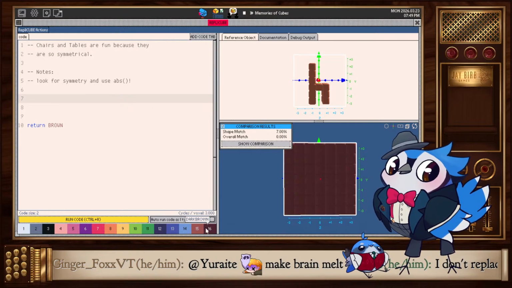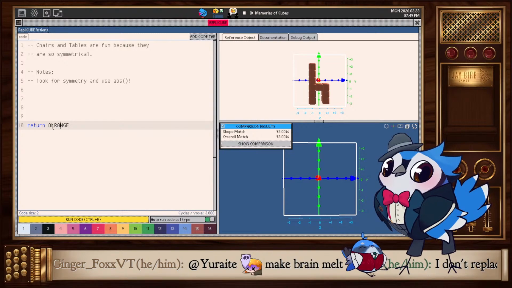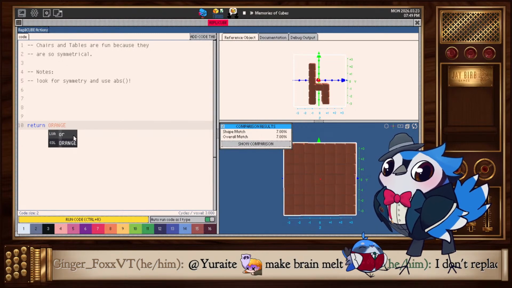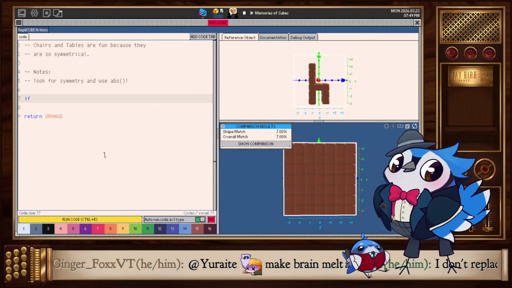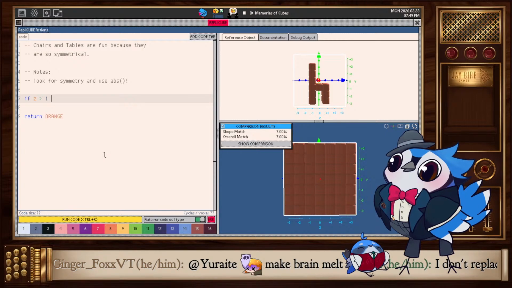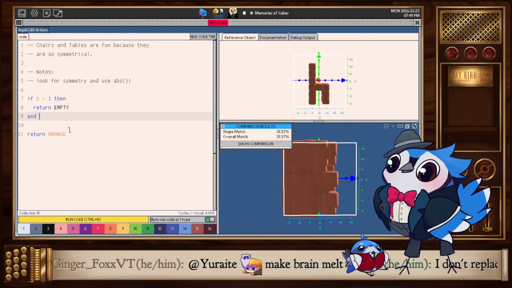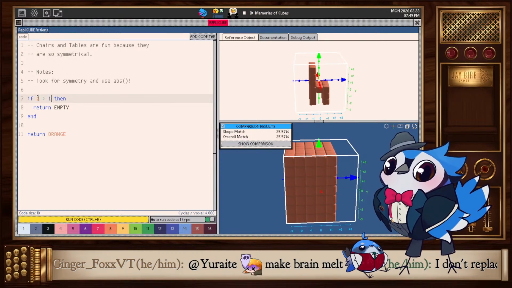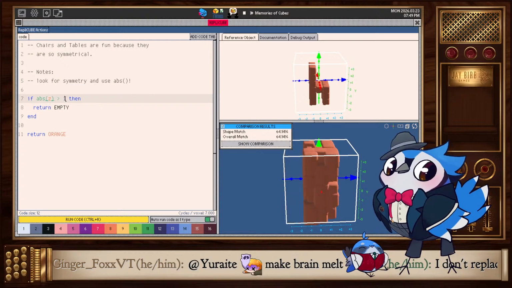Is this brown, at least? No, this chair is orange. Okay, let's get orange. Oh, orange. No, that's not it. Okay, orange. There we go. Okay, so if set is more than 1, return empty. So I'm going to try and cut away everything around the chair. We need to do some absolute because I need to do it on both sides.